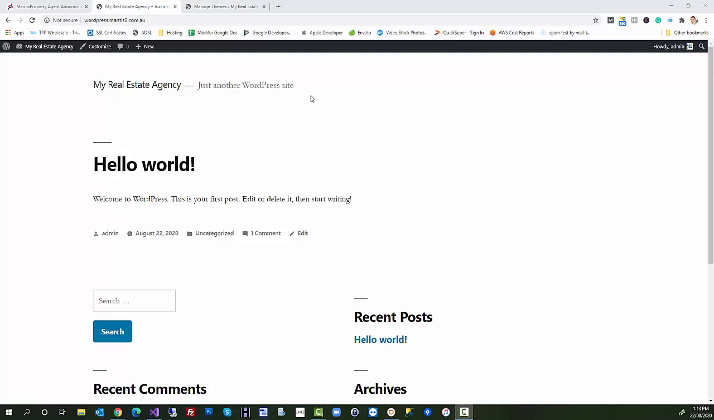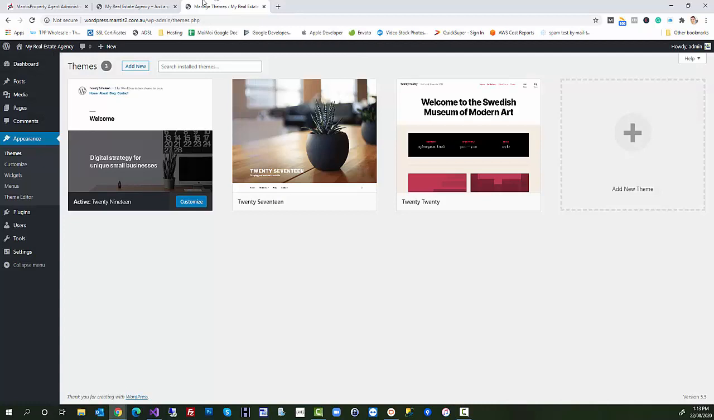So first of all, I've just got a blank WordPress site here that I've set up. And if we go into the admin area, you'll see that I've selected the 2019 theme. This is the best theme to use with this plugin, but we do provide all the source code for the plugin. So if you have a developer that's creating a custom theme for you, they can also customize the plugin to work with that theme.